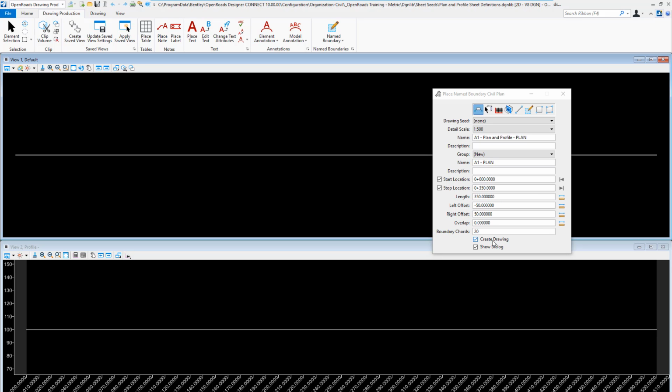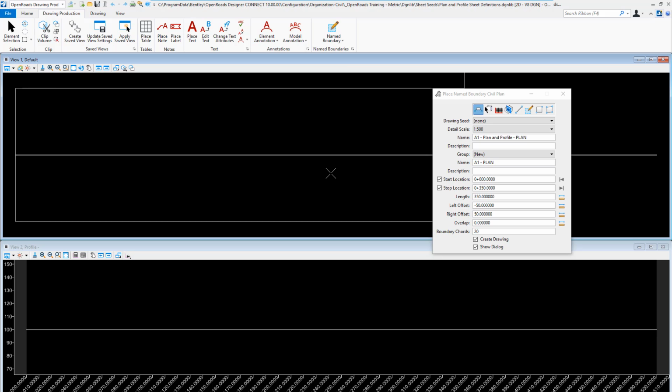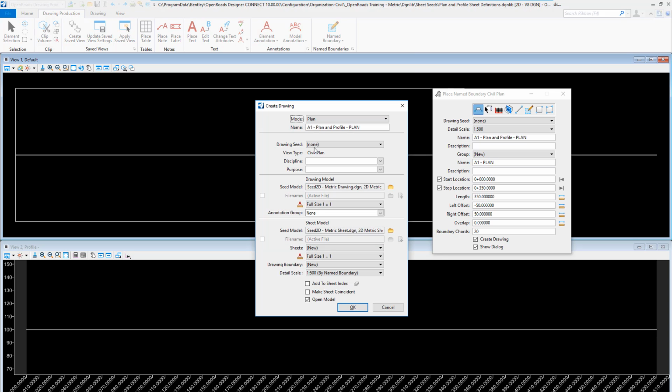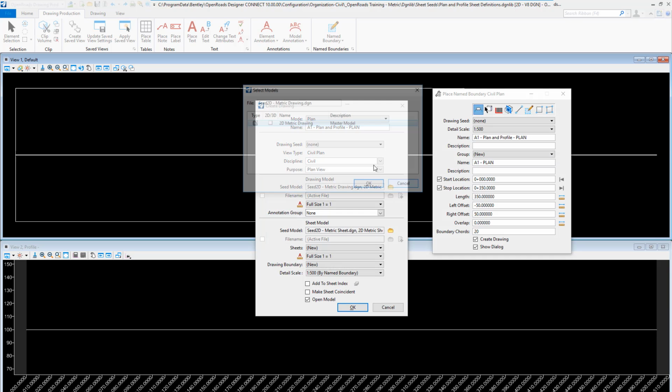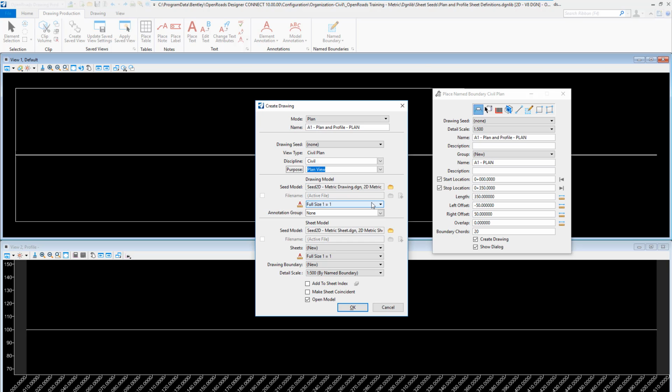We do want to turn on create drawing this time and show dialog, so we'll place that name boundary, accept it, and create with three different clicks. Make sure your mode is set to plan, and then your name here is going to be the plan and profile plan portion. The discipline again is going to be civil, and we should have an option here for plan view. Again, we shouldn't have to pick these if your variables are set properly, but just to show the steps, we'll set our ratio up.